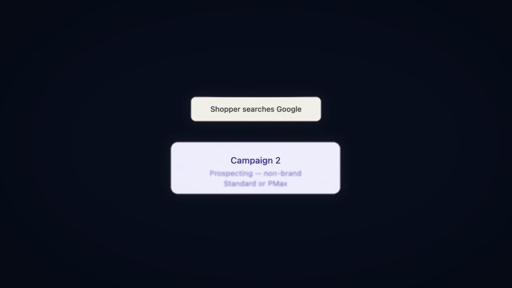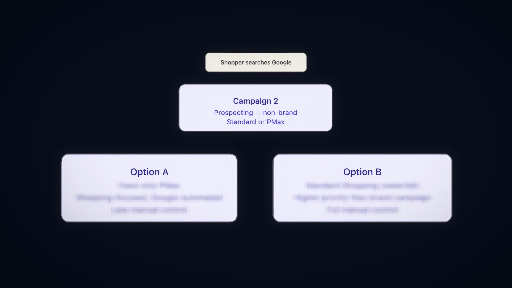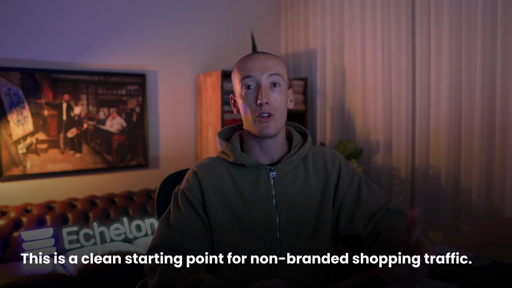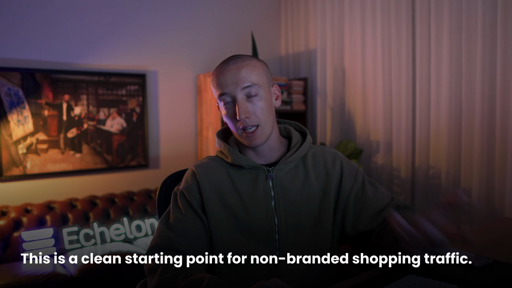Second is your shopping prospecting campaign. And this can be set up one of two ways, depending on how much control you want. Option one is a feed-only Performance Max campaign. Feed only means it pulls directly from your product feed and focuses your spend on shopping placements rather than spreading across YouTube, display, Gmail, and Discover. If your goal is purely a shopping presence for non-brand traffic, then this is a cleaner starting point.